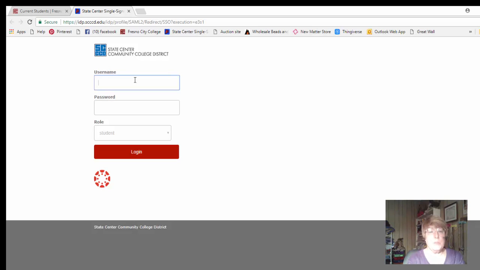And this is the universal login that you use for Fresno City College, which is going to be your uppercase for your first name, lowercase for your last name, and your 7-digit ID number. And your password, if you've never gotten into Canvas before, is going to be your 6-digit date of birth.